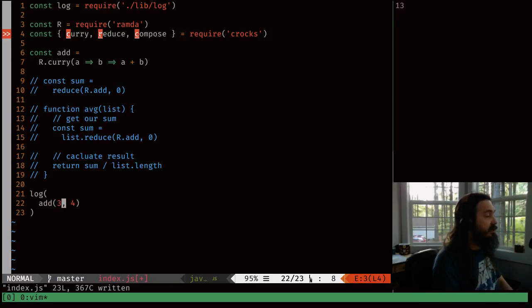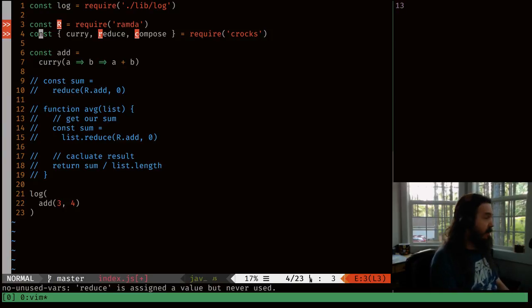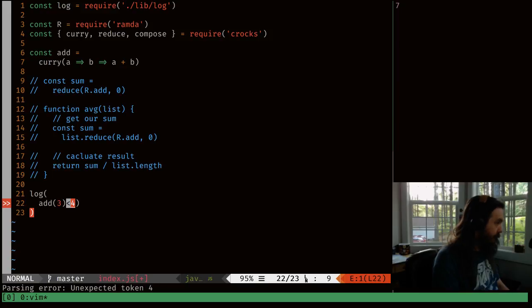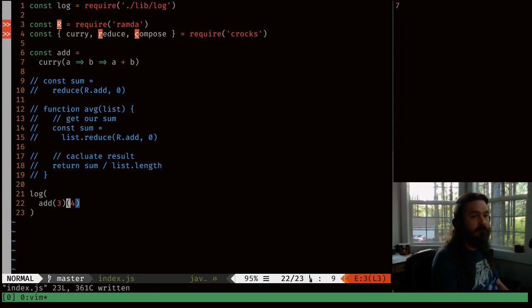So to see what this looks like, this is one of the main differences between Crocs and Ramda. Now, if I were to use the Crocs curry, see how I get 7? And I could do it like this. See? So this is one of the major differences between Crocs and Ramda.